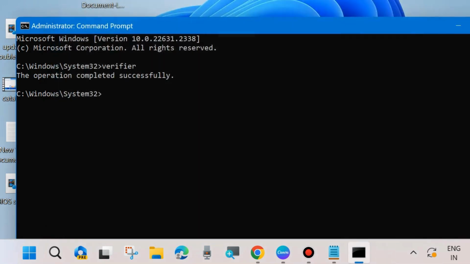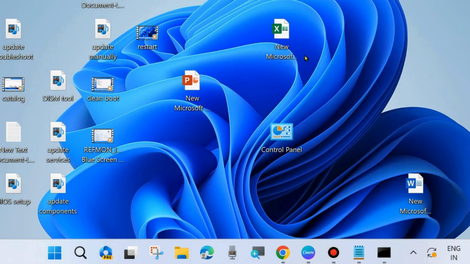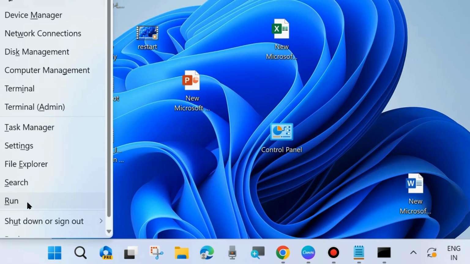If you found any error, Windows will ask you to restart your system. You must restart your system and check whether your error is resolved or not. If not, go to the next fix.